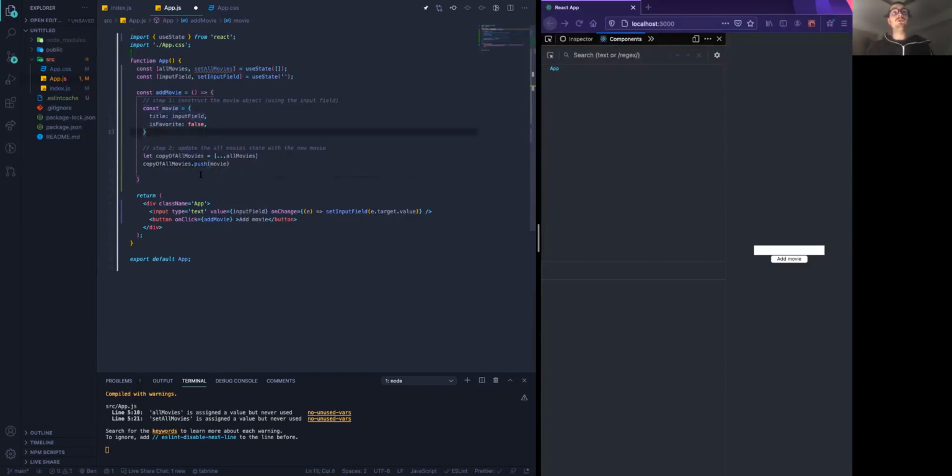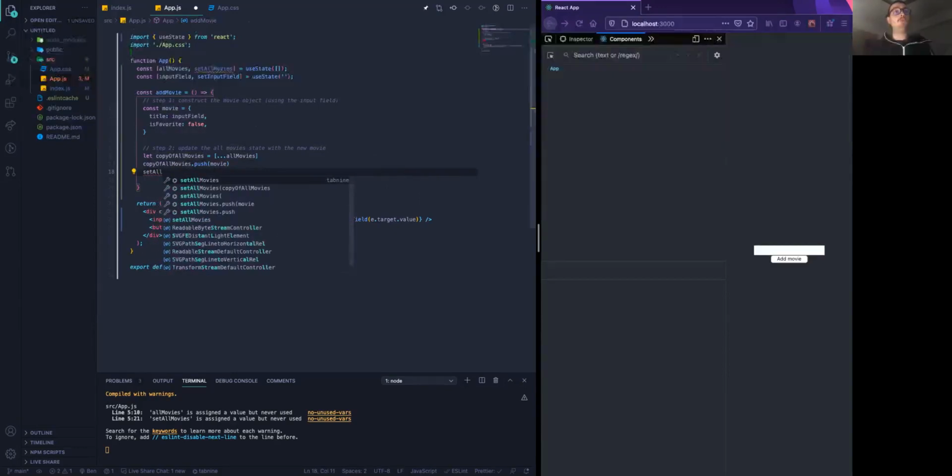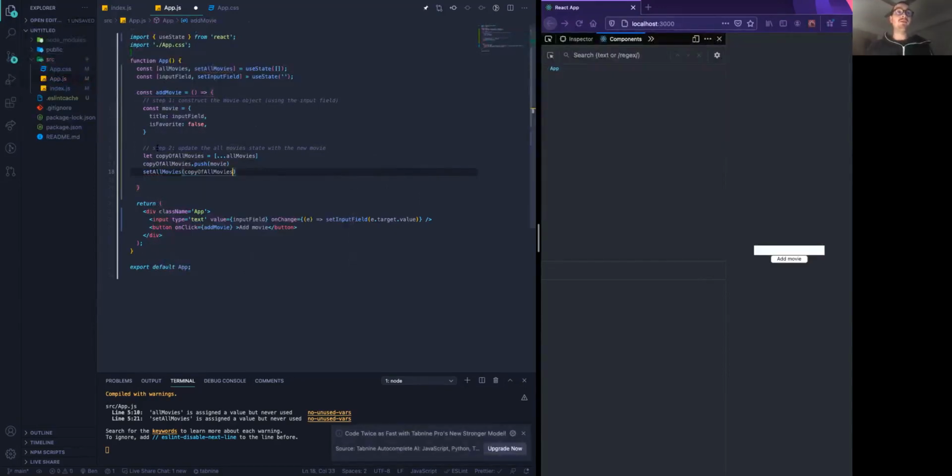Now, for those who don't know what push is, in my very first video I've already explained that push simply adds something to the end of the array. So this is already an array, and pushing a movie would add it to the end of it. Now that we have this newly manipulated array with the new data, let's set all movies with a copy that we've just created and pushed into, right?